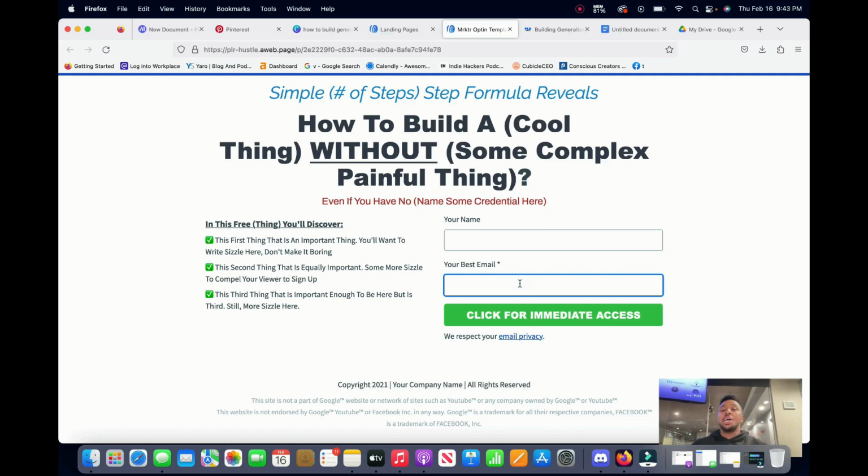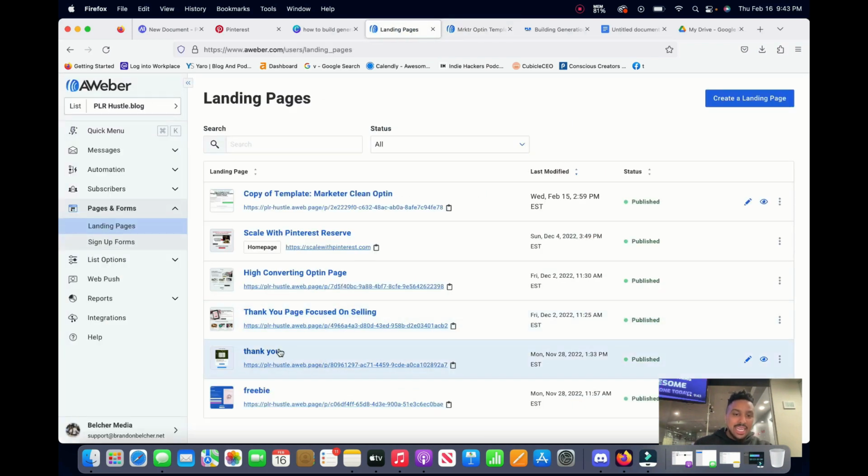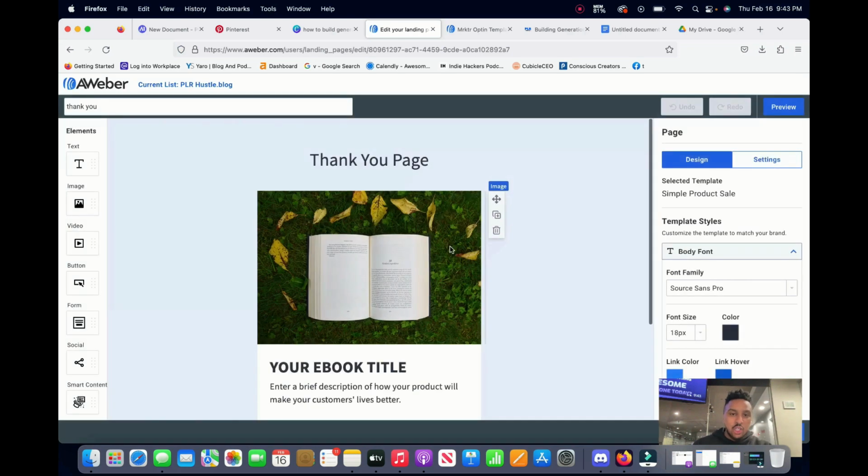Name and email. Not only will I have the chance to sell to them on the thank you page, but I will also have their contact information to hit them up with another product, or to hit them up with some more value whenever I feel like it. So I would simply go over here to Aweber, build me a nice little opt-in page like this, and then I would simply build a nice little thank you page that links them to their freebie.